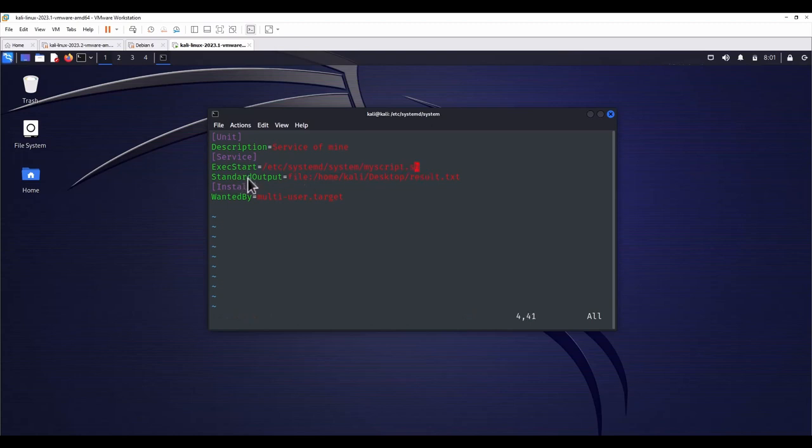And here I've added an extra setting. I wanted to direct the output to a file to know the script worked precisely. By the way, our script could have been anywhere. It doesn't have to be in this directory. And in the last part, WantedBy=multi-user.target, we wanted to run this script on every user session. Escape, WQ.